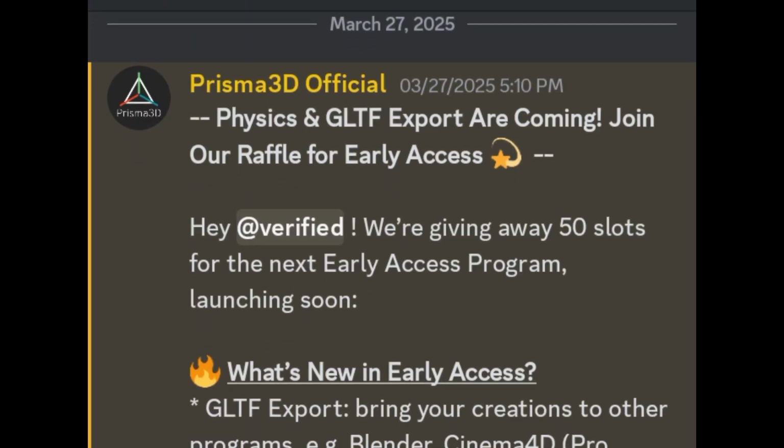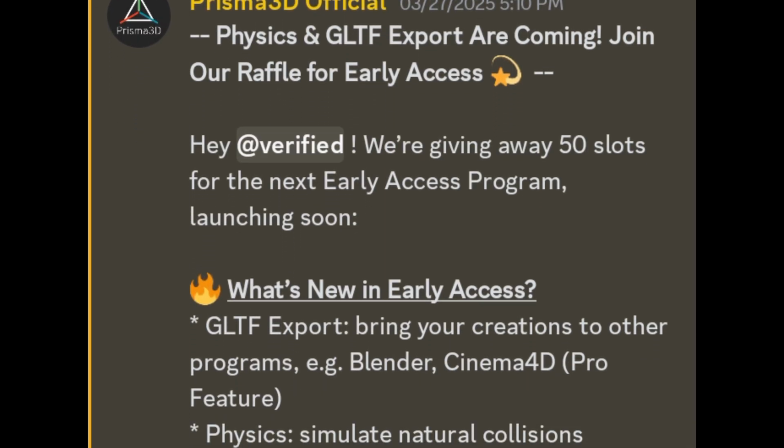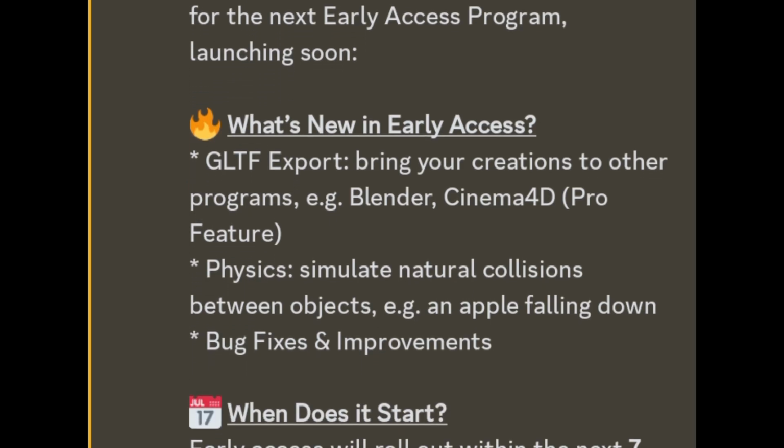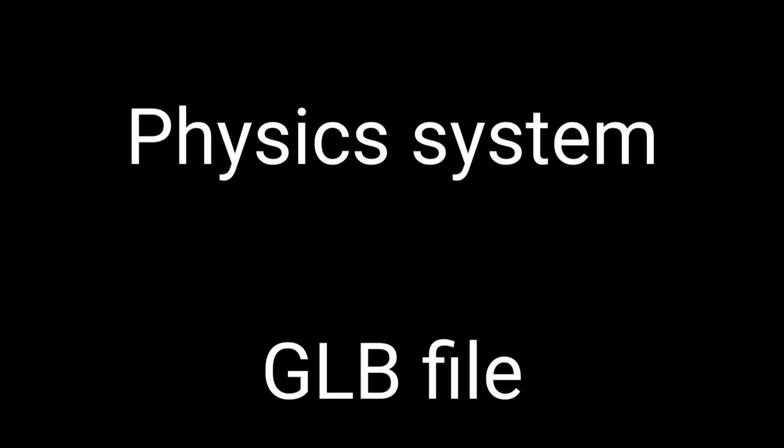There's a recent announcement on Prisma3d's official Discord stating that a new update will be rolling out soon. This update will include bug fixes and exciting new features like a physics system and support for GLB files. Let me break it down for you.